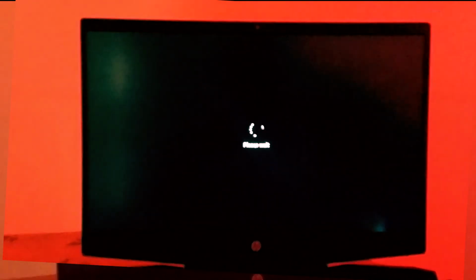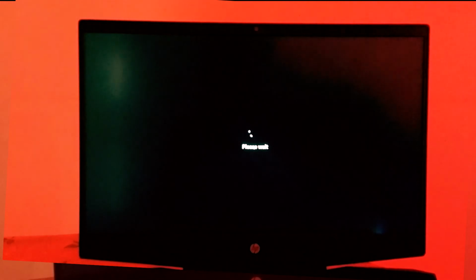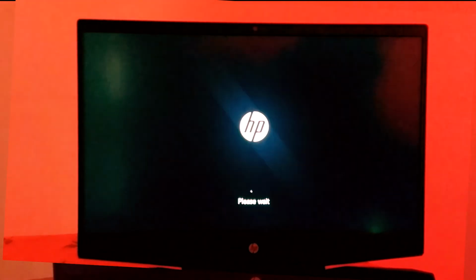Before doing restart, you should check your PC's secure bootloader is disabled. For checking whether secure bootloader is disabled or not, there is a video link in the description. Now back to the process.